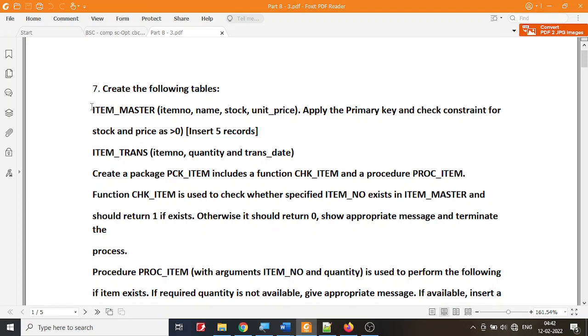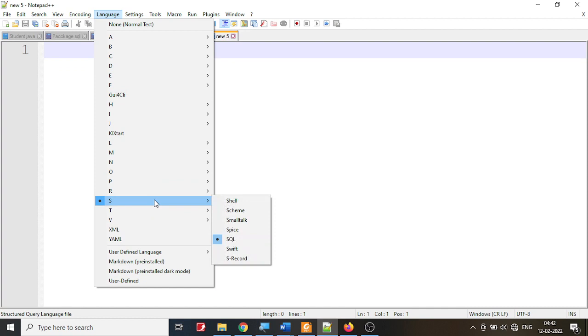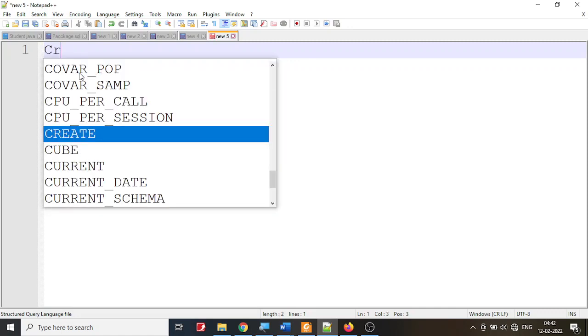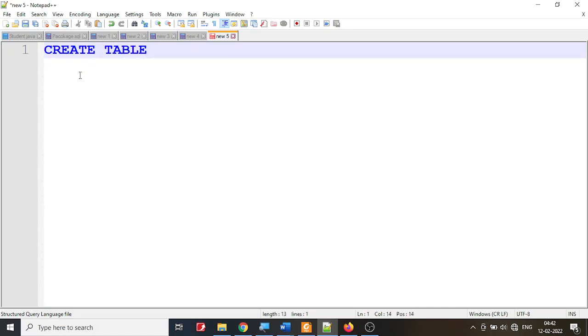So I am going to just copy the required part for the table 1, that is the item master, and let's try to create it. So I go here to my notepad++ and I have already selected the language as SQL. Let me go with the create table statement and I'm going to create the item master.